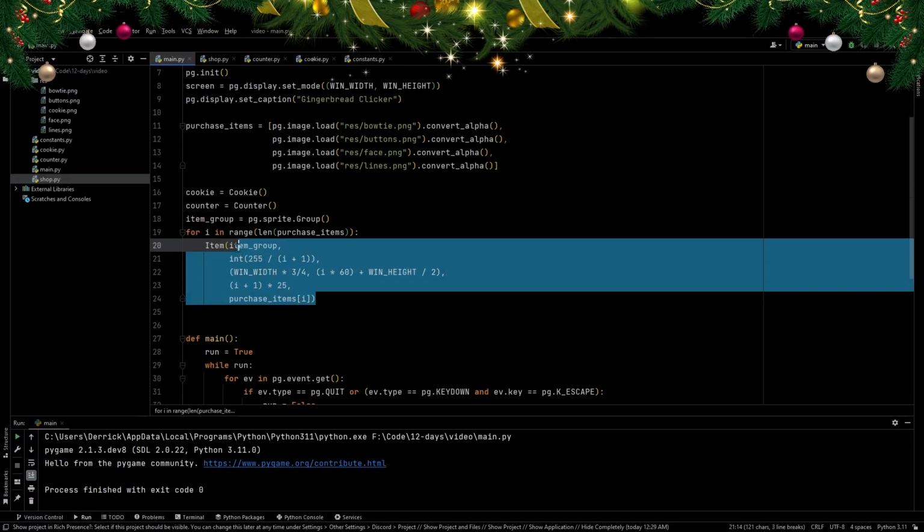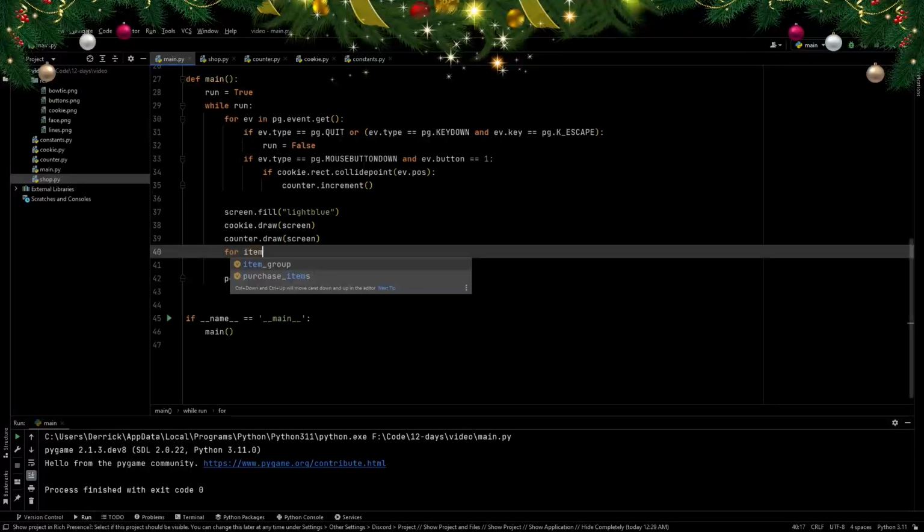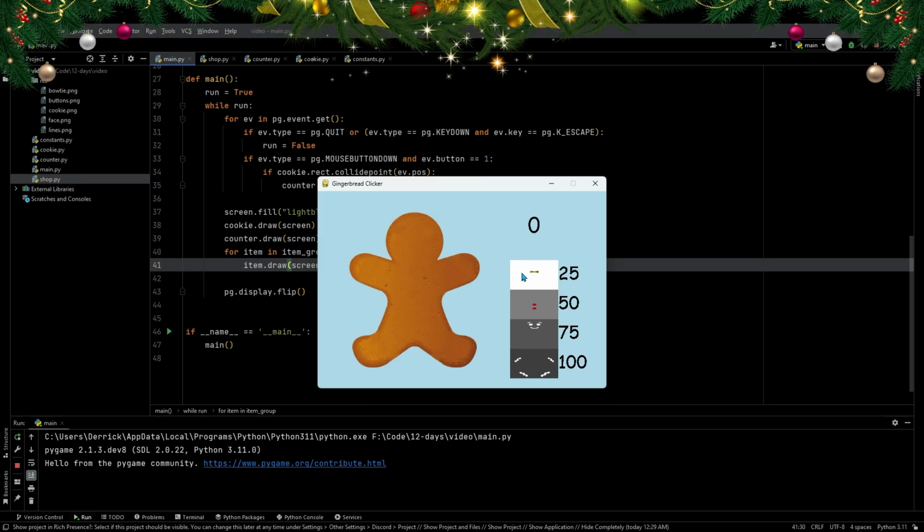So now that we have 4 different items with a lot of unique attributes, we are going to iterate through it and present them on the screen. So for item in item group, item.draw(screen). So you see our colors are being changed by how far from the spawn point they are. So white, gray, and it gets darker. They have the bow tie, buttons, face, and lines on them, and how much they cost.